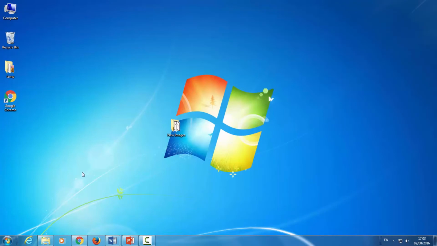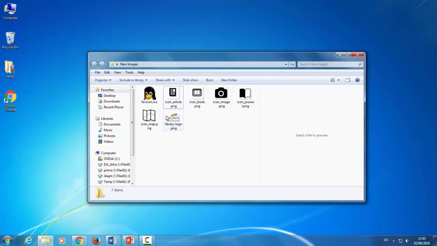First, I've prepared ahead of time the new images that I want to replace. This is my new favicon. This is the new library logo. And here are the new icons for books, image, journal, map, all of the different resource types.